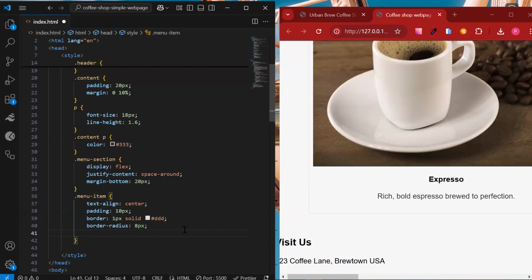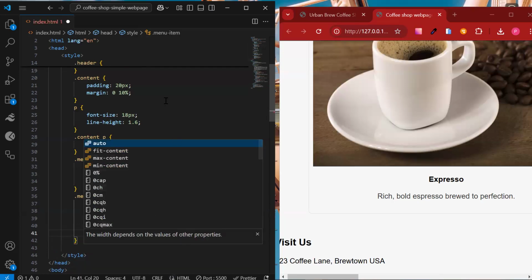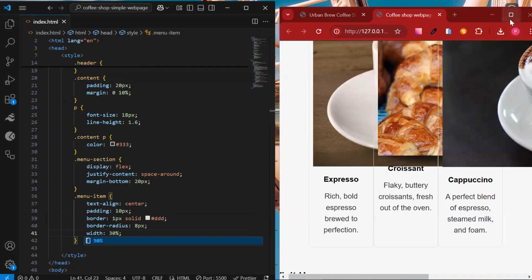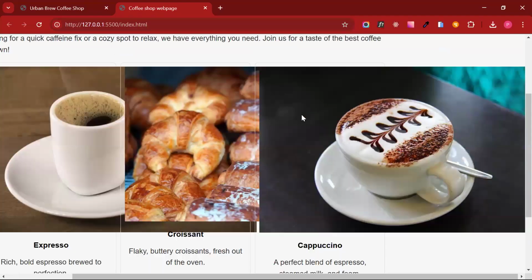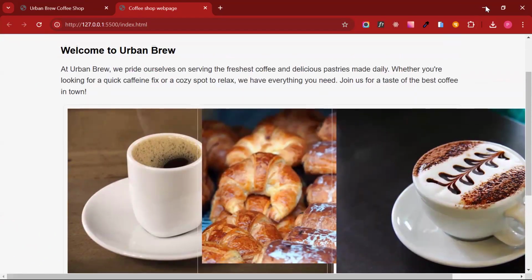We will also have a width for each of these containers. And the width, we will give it 30%. Why 30%? We want them to have equally the same size of each. So as you can see, the pictures are coming to shape. Not all that looking good, but as you can see, there's some bit of shape coming here.